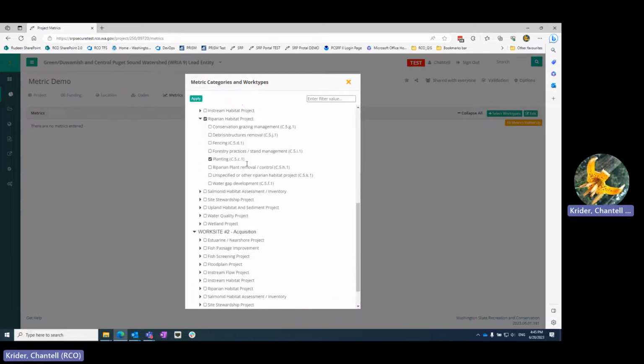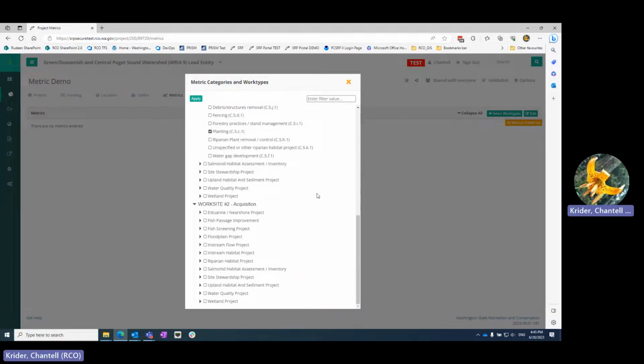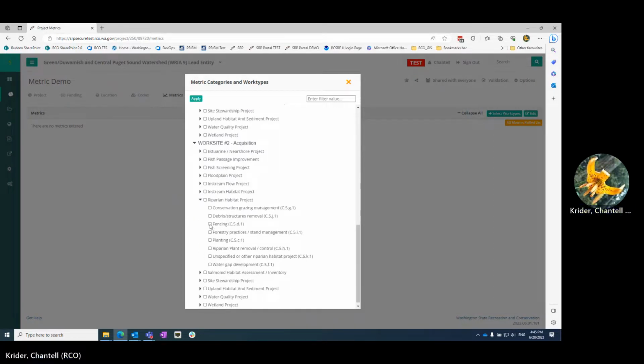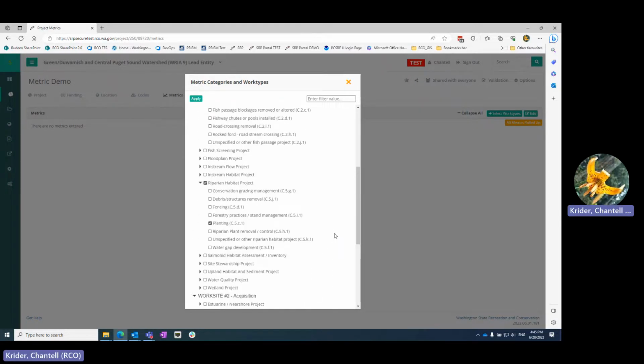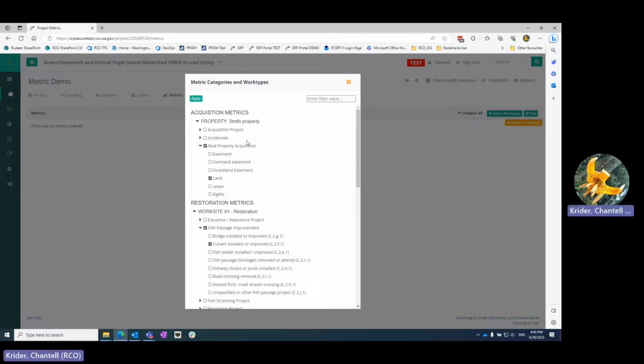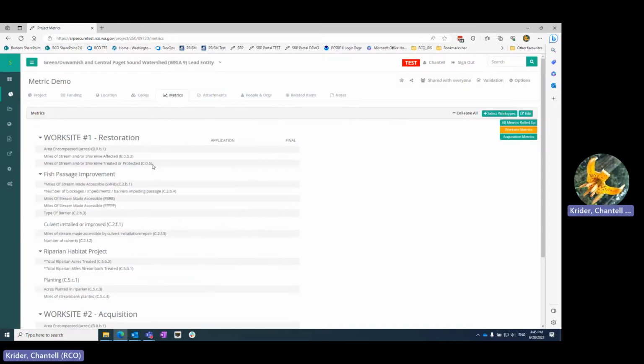And you can select more than one, but select the one that's relevant for your project and the activities at the project. And then maybe I do have a little bit of work to do on my acquisition work site as well. So some fencing, let's say. And then apply. And notice all of these categories and work types have been added to the metrics page. Now we're ready to enter in the values for these metrics.